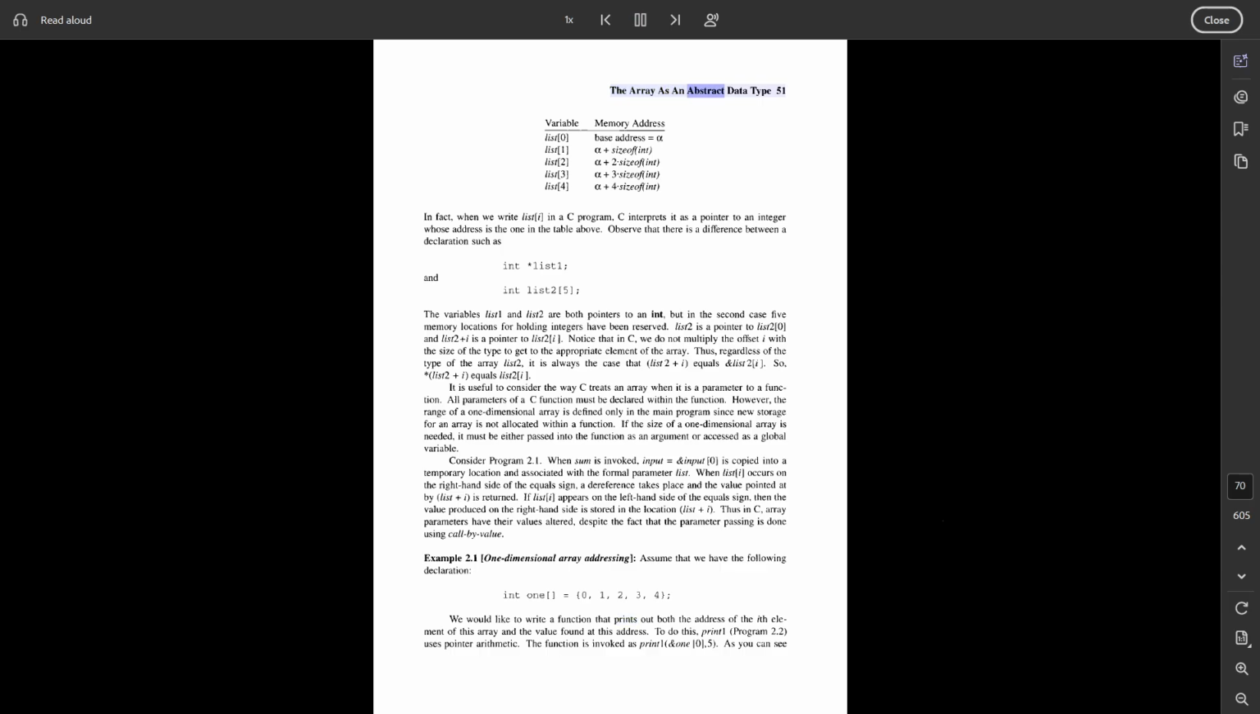Variable: list[0], list[1], list[2], list[3], list[4]. Memory address: base address = α, α + sizeof(int), α + 2·sizeof(int), α + 3·sizeof(int), α + 4·sizeof(int). In fact, when we write list[i] in a C program, C interprets it as a pointer to an integer whose address is the one in the table above.